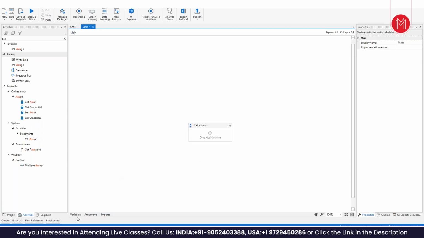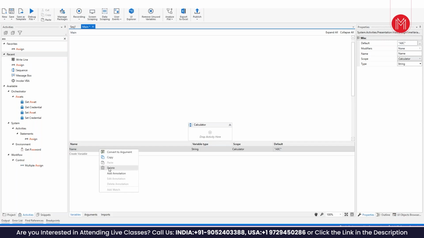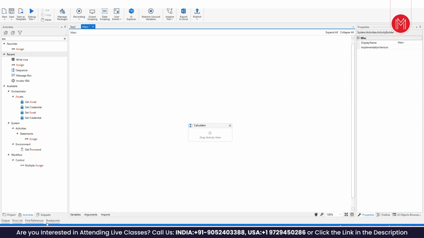I'll delete everything. I will delete this particular variable also. If you have to delete, you just have to right click on this and there is an option called delete. I will need two variables, right? I will need two variables here to get the numbers from the user. I will need to get the first number and the second number. And then first what we will do is whatever numbers we get from the user, we will add those two numbers and show the output.